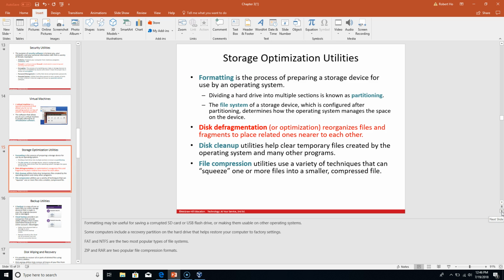Okay, formatting. What is formatting? Formatting is the process of preparing a storage device for use. Let's say a student purchases a USB drive. If they haven't formatted the USB, you cannot use it. So you need to format it, then you can use it. That's what is meant by formatting.